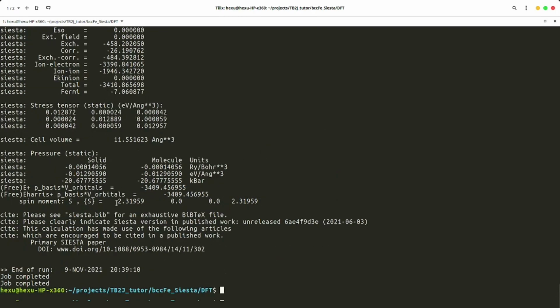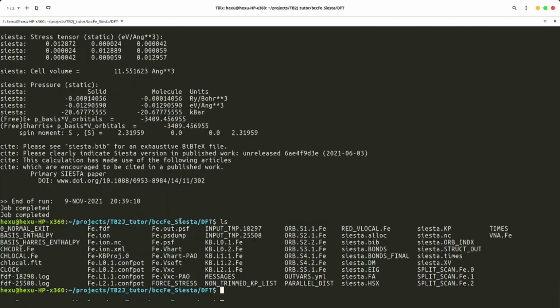Okay, so the Siesta calculation is finished. We can see that the spin moment is 2.3, which we will use later. Let's have a look at the output files.